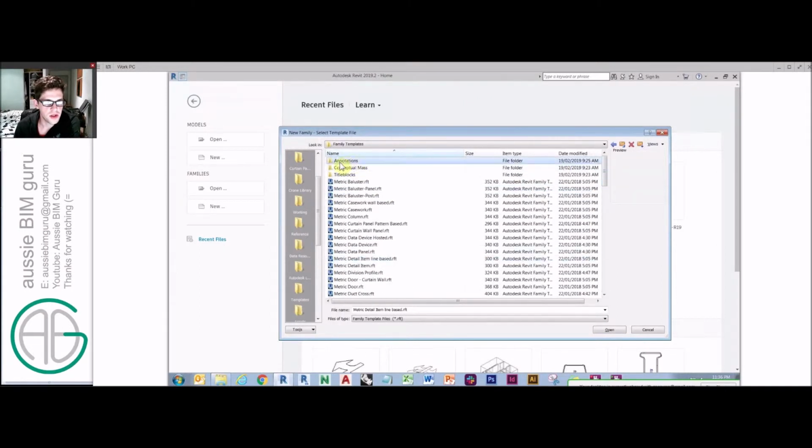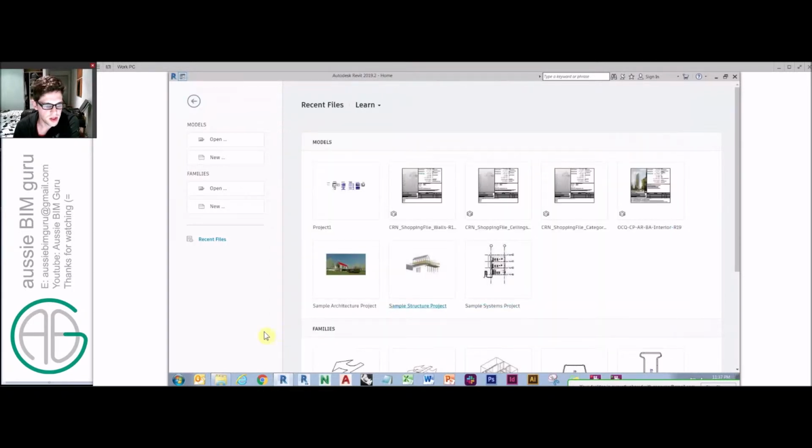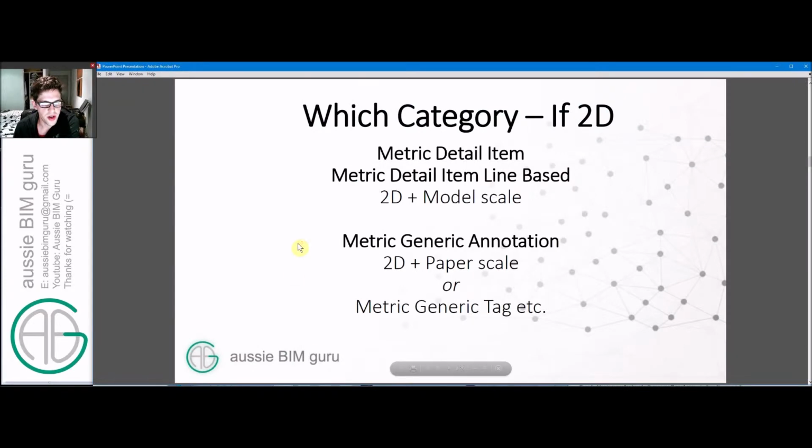All the annotation families are usually in the subfolder called annotations, and also title blocks as well, which are technically an annotation symbol family in category. So there's a lot of different types of annotations. There's things like callout heads and view titles, keynote tags. These may not be available potentially. You may need to go back to 2014 to get this template and then upgrade it, because Autodesk did stop providing this one, I think, in 2016 for some reason. Generic tag is a good place to start for a basic tag. You've also got room tags, spot elevation symbols. So that's 2D families. They're a little bit easier to start with than 3D.